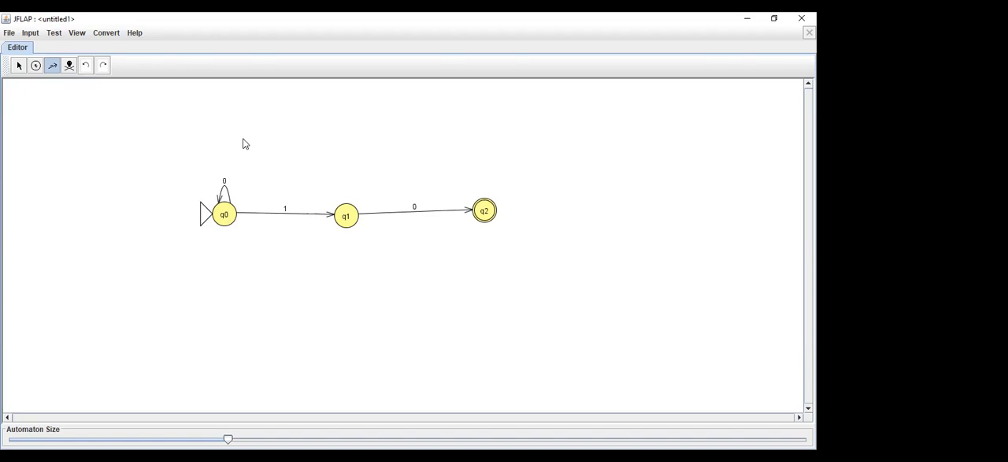Now some of the string I taken, 0 0 0 1 0, it should be accepted. 3 zeros here only. Now last 1 and 0, it is going to the end of the state. So this is accepted.